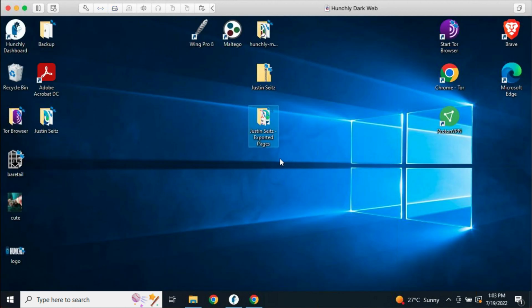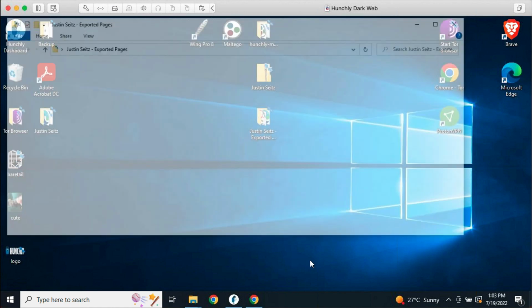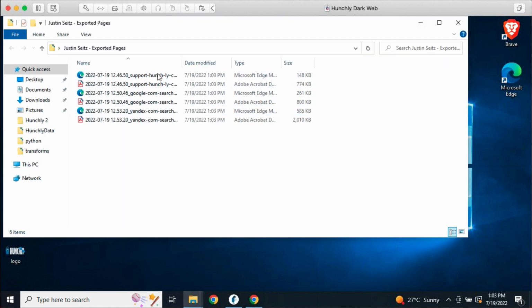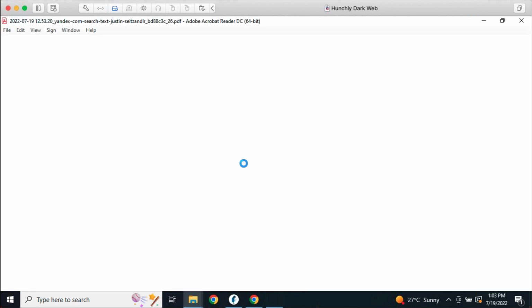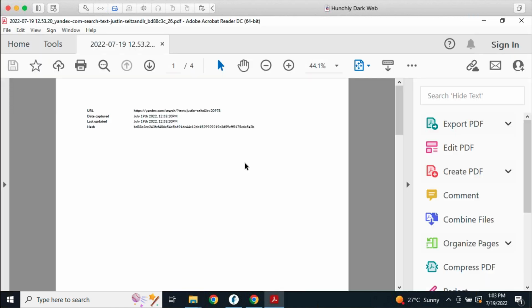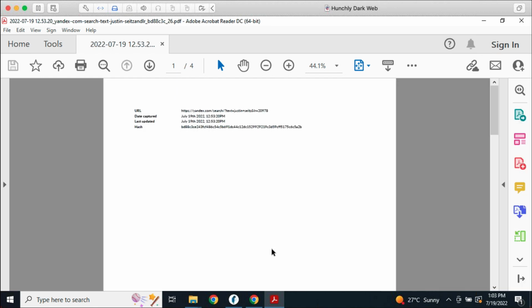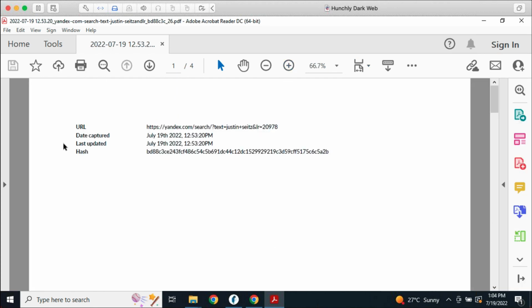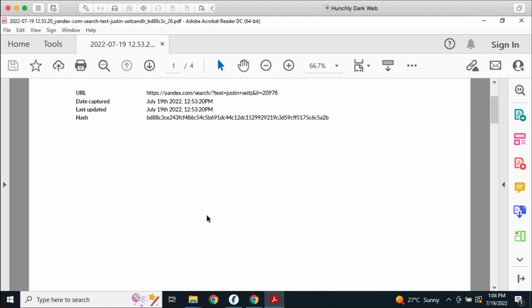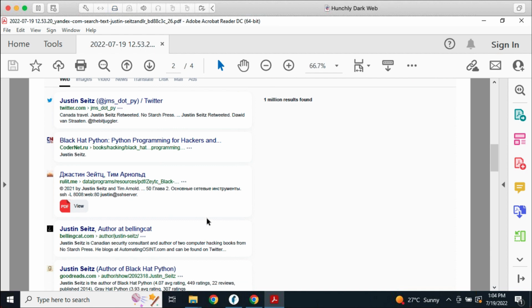So here's our exported pages. Nice. There's all the PDFs and the MHTML. Now with PDFs, you're going to get a bit of metadata at the top of your PDF that describes the page. So let's see if we can zoom in a little bit here. All right, URL, date captured, hash, last time it was updated, useful, and then the content down here.